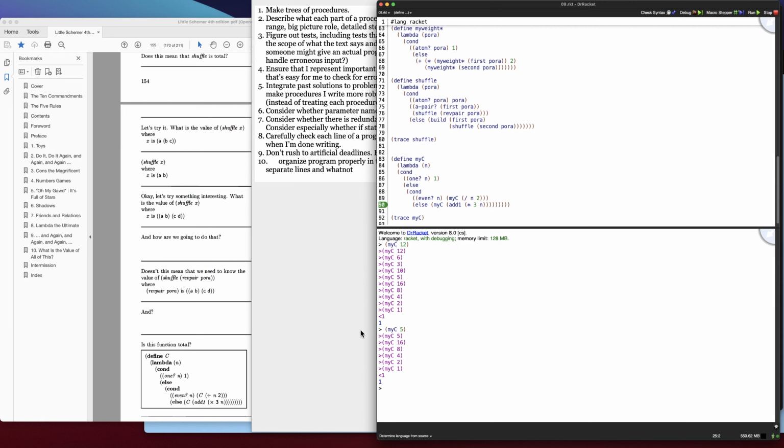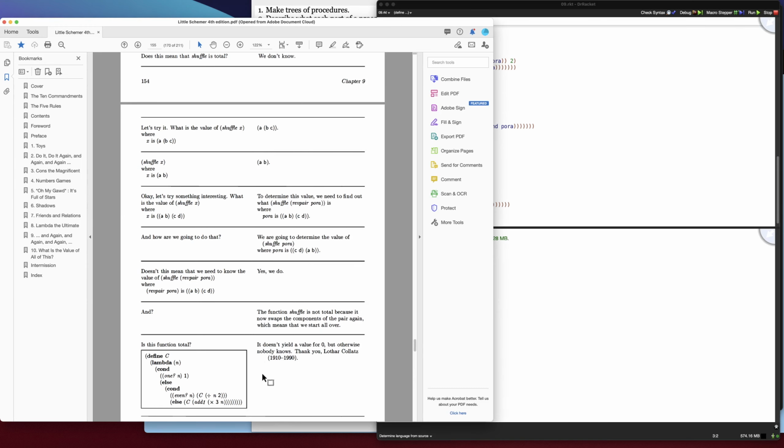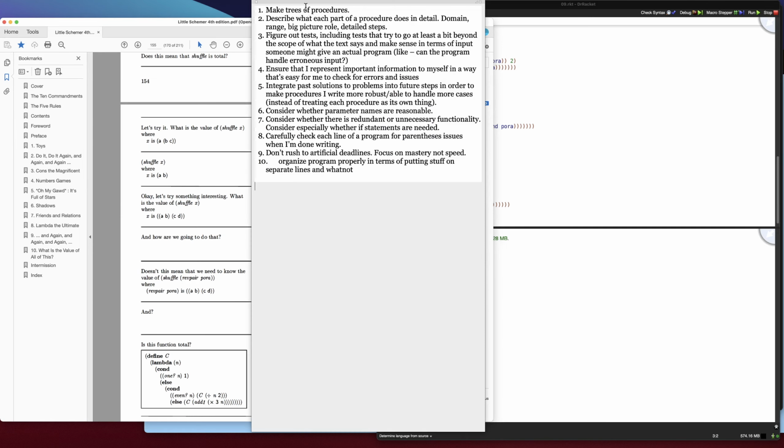So we can see it working some. Start out with 5. That's not 1 or even, so we do the multiplication and then add one. Then that is even, so we divide it by 2. Basically it gets down to 1. It doesn't handle negative numbers, and with 0 it just loops. Okay, this function total, well, it seems not total. It doesn't yield a value for 0, but otherwise nobody knows. Okay, so it's a mathy thing.